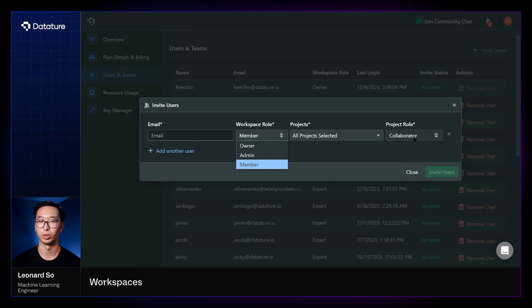A collaborator, which has access to all the settings and is able to view everything and do annotations, perform model trainings, etc., but is not able to change project level settings. And finally, labelers, which are only able to access annotation related tools such as the annotator or look at datasets.